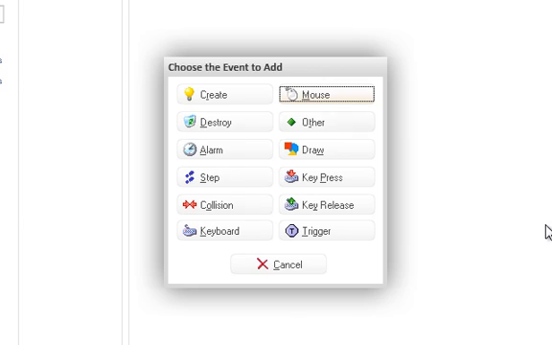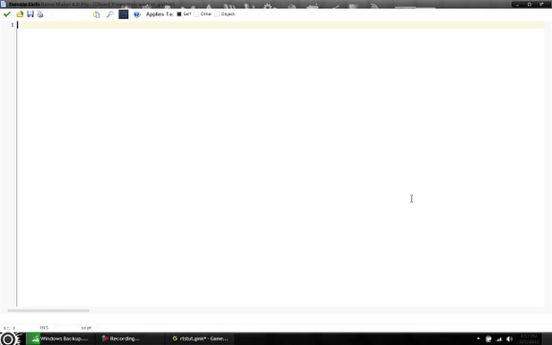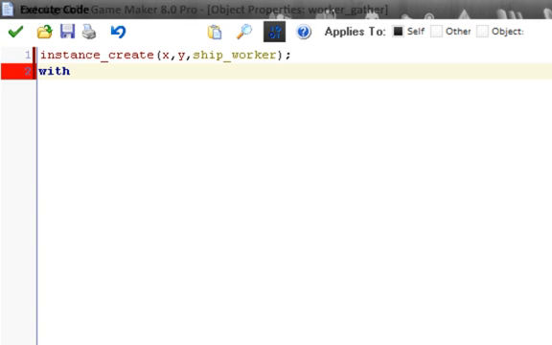And then we have mouse right released. So what's going to happen is if you right-click on it, it's going to change. But we're not going to have instance_change. What we're going to have is instance_create x, y, ship_worker. And the reason we're doing this is because we want to create the worker, then we're going to make a variable change because we want it selected.